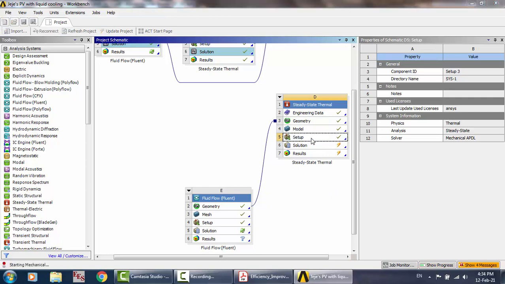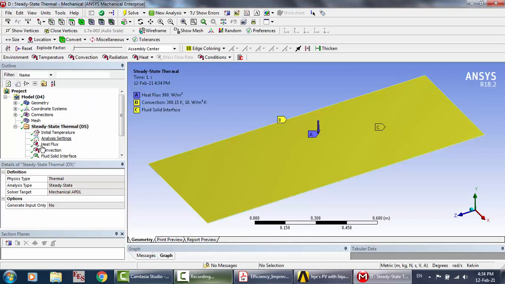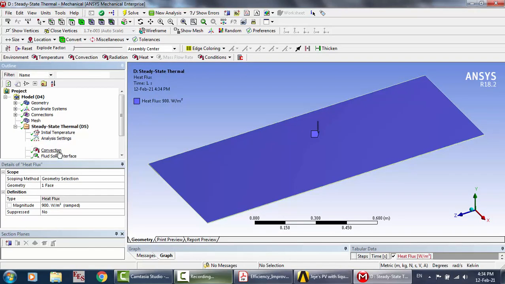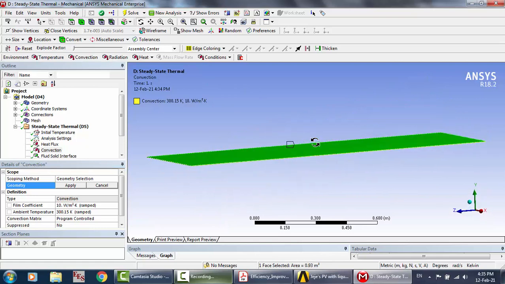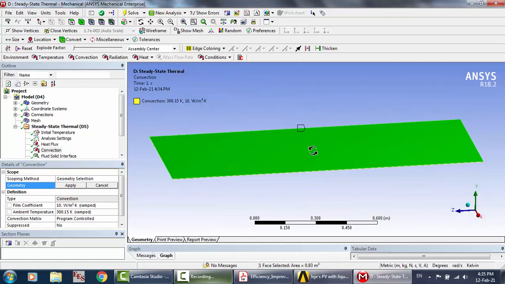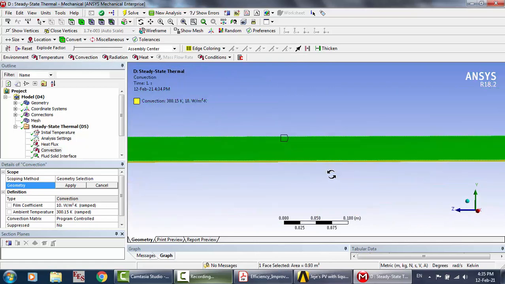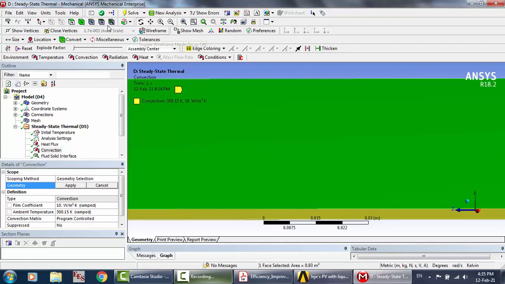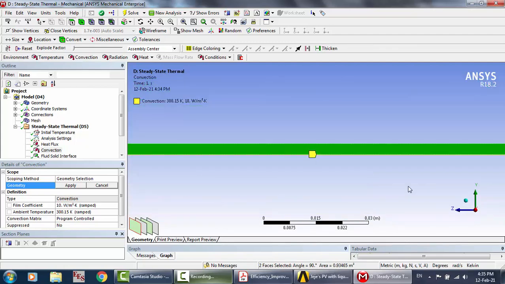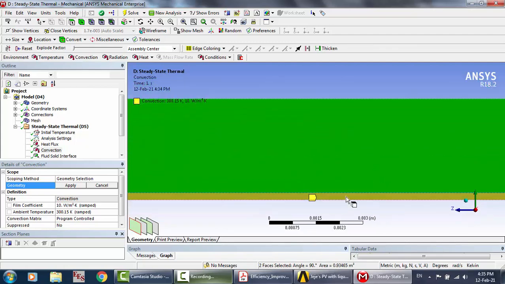Okay, just open it again and just click solve. Gentlemen, again here, the heat flux, the convection. Just to make sure we have this face, and we have this face, and this face.